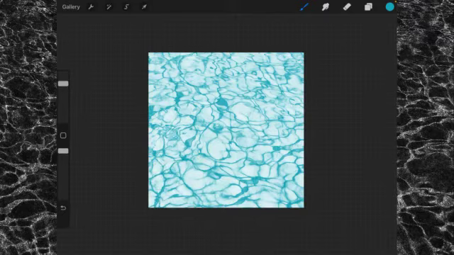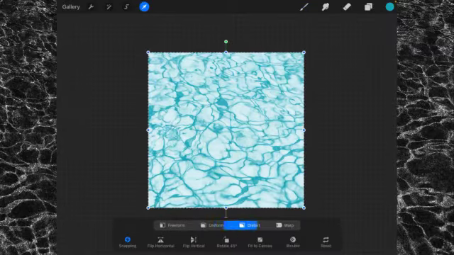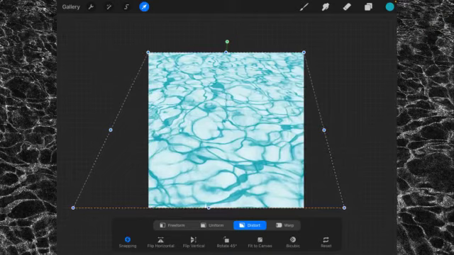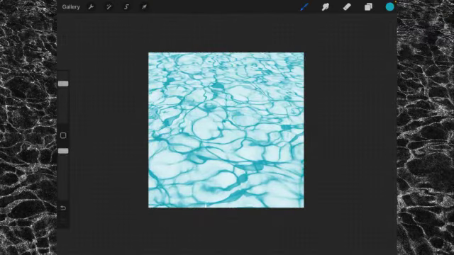If we select this and go to distort and move these out like this, then it starts to look like the surface of the water where it's closer towards the bottom and further away towards the top. And that's how you can create a texture. But this is not the only way.